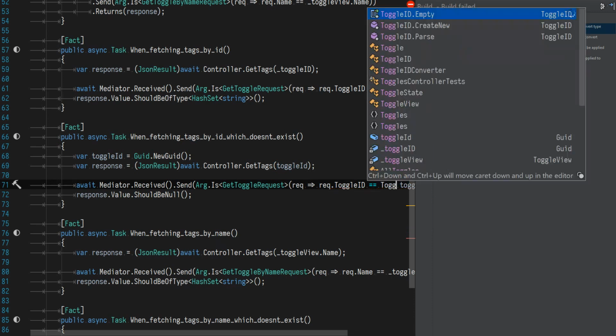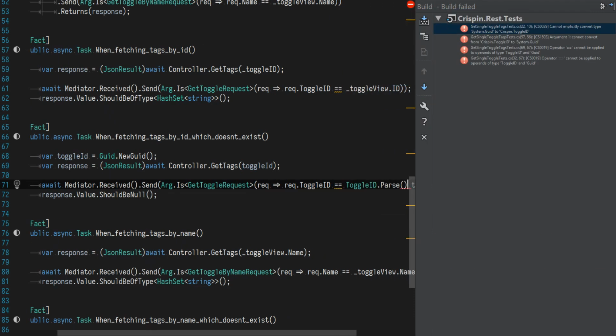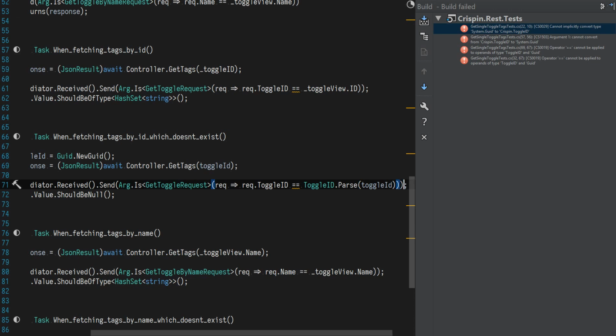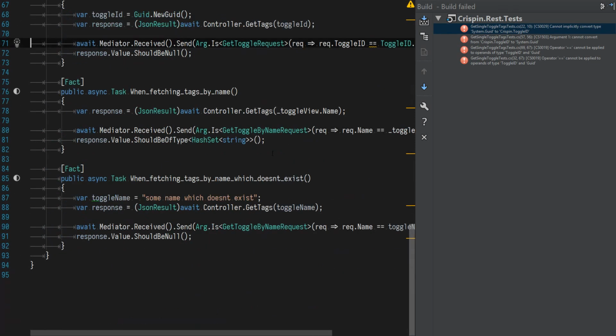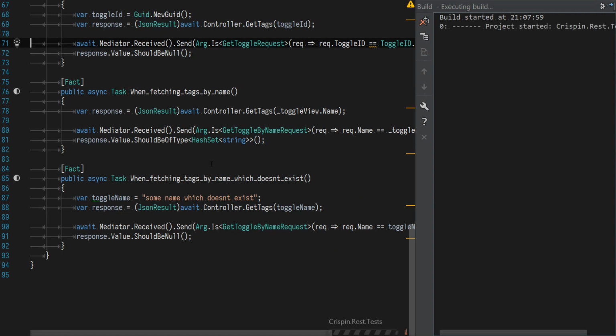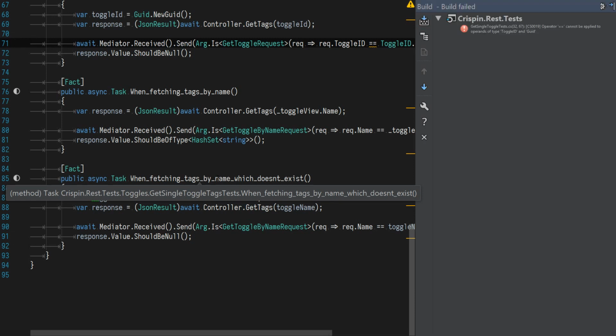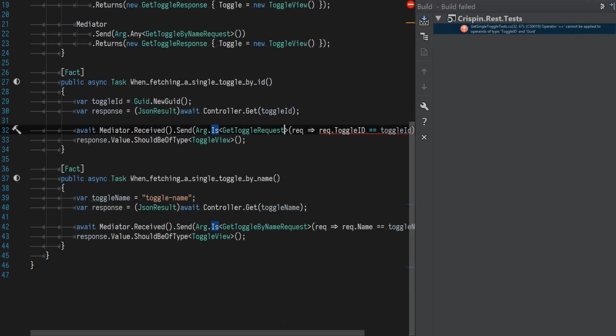That was toggle ID parse. We'll also need to actually write some tests to check that we have a quality comparison. I thought IEquatable was all I needed to implement. Clearly I'm wrong.